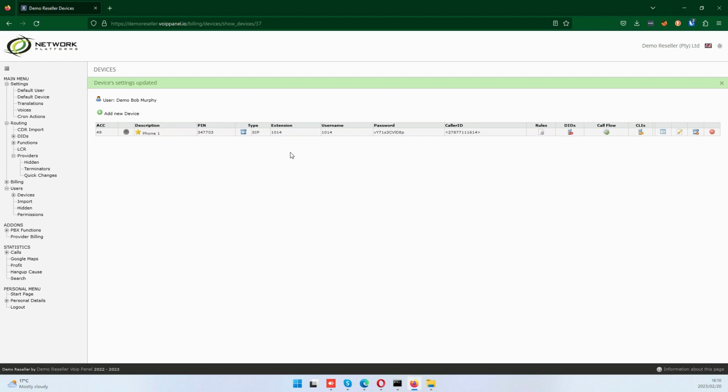And that's how easy it is to create a SIP account and associate a DID and a caller ID to the customer. In the next video, I'll discuss PBX functionality, which will help with creating ring groups for customers so that a single DID can ring multiple extensions, and they can have extensions internally that they can use to call each other at no charge.